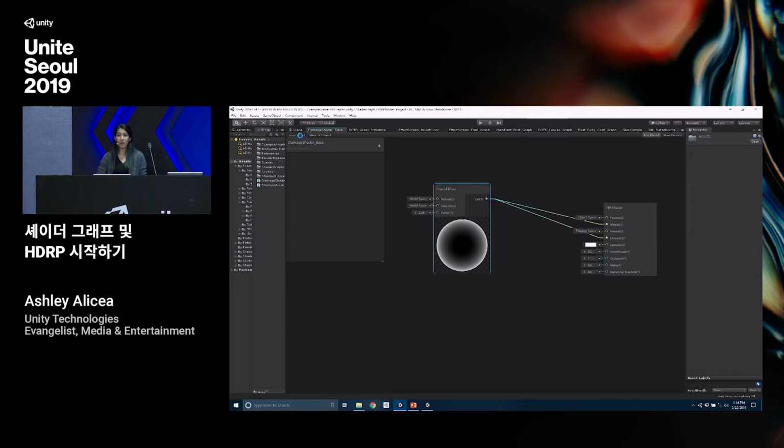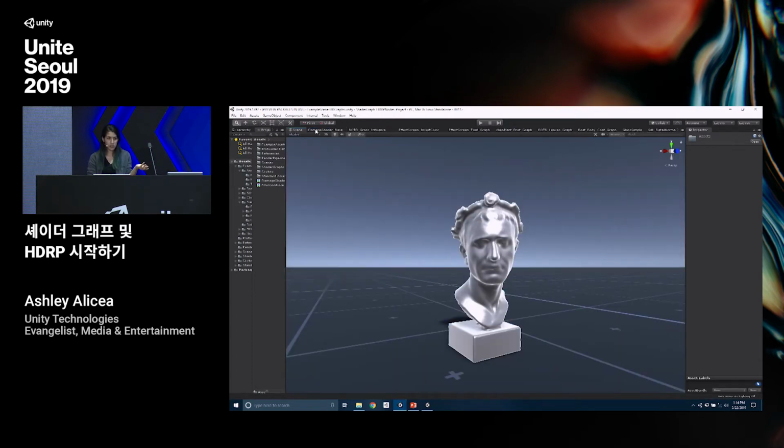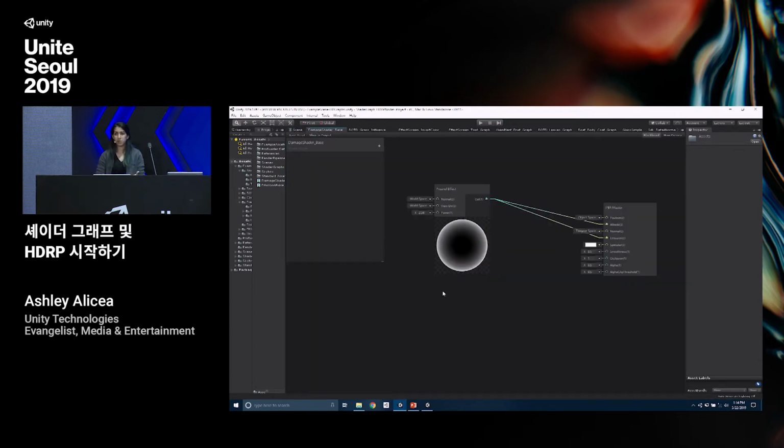And now if I press Save Asset and look back at my shader, you're going to see that we're not going to see a difference, because the Fresnel effect color is white and my statue is white. So if I look at it here, it looks the same. So what do we do? Let's add some color.